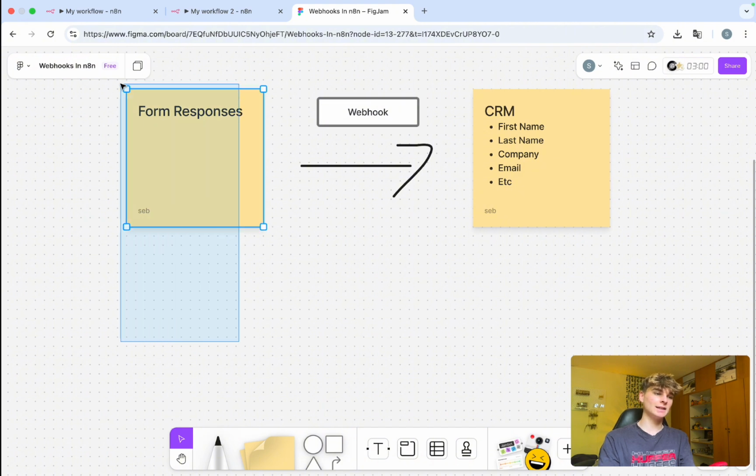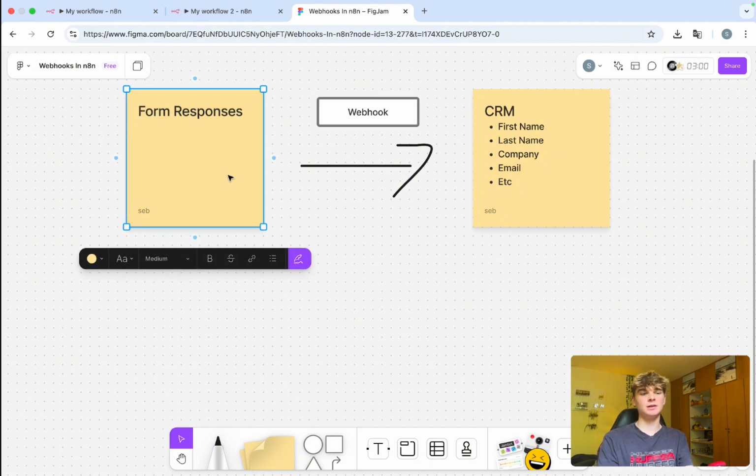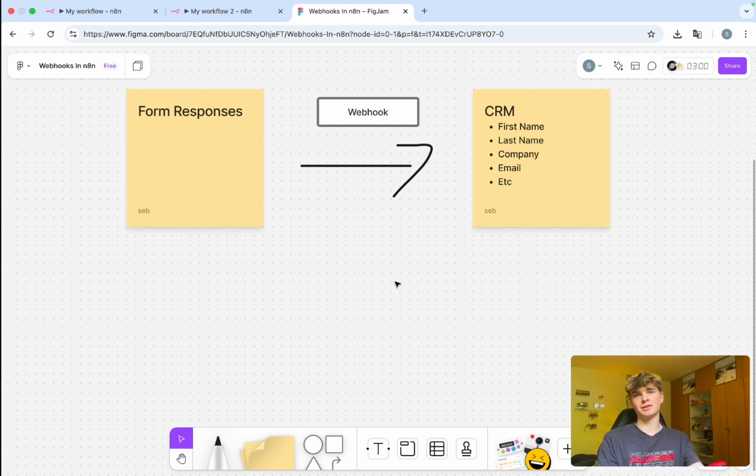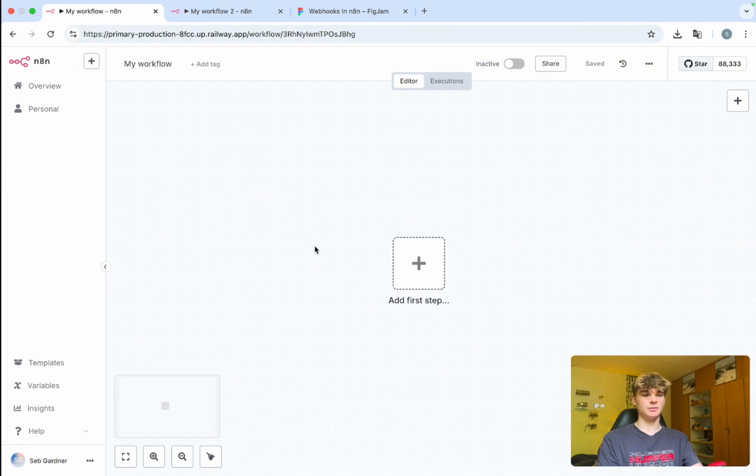What I mean by instantly is as soon as the form response is submitted, the webhook will start. This is extremely powerful as opposed to something like a schedule trigger. It saves a lot of operations in N8N, which is always nice to see. Now, what do these webhooks actually look like in N8N?